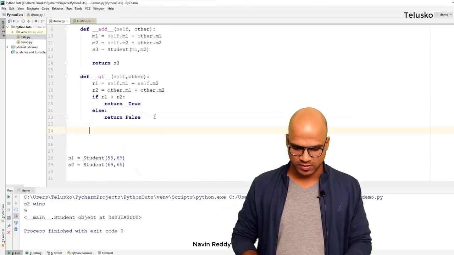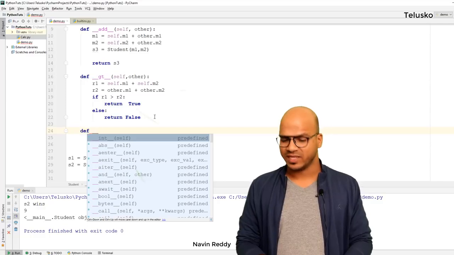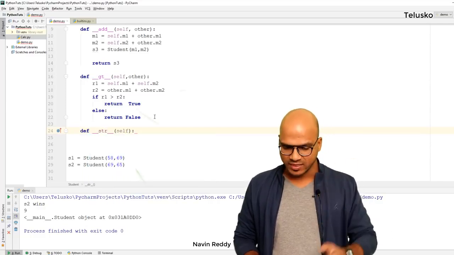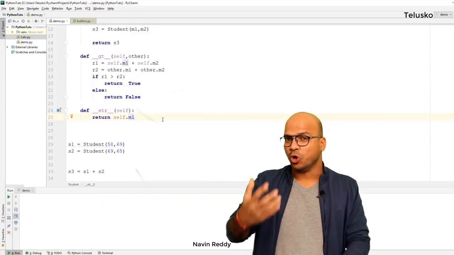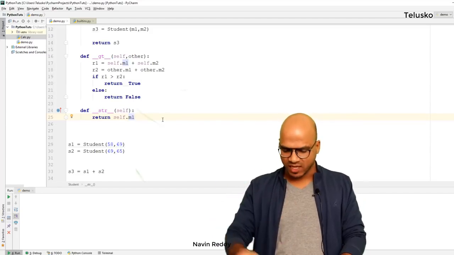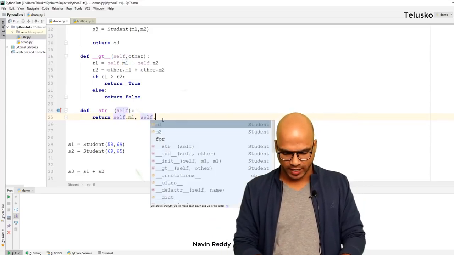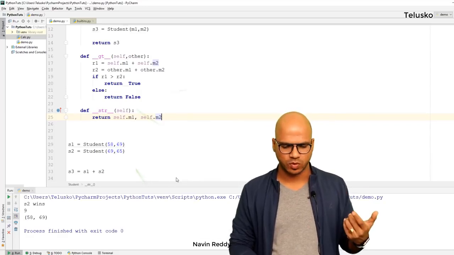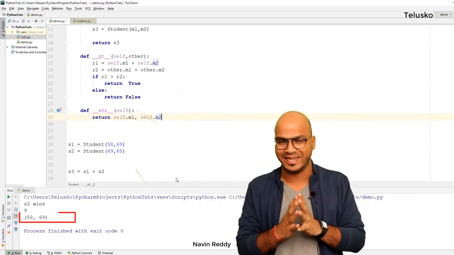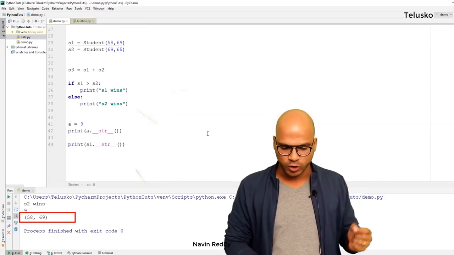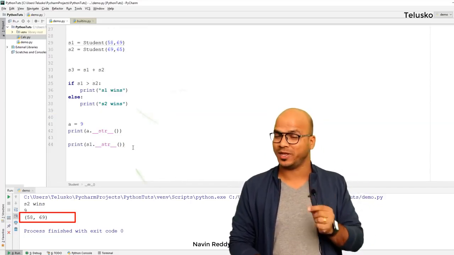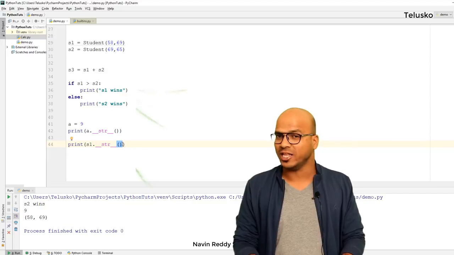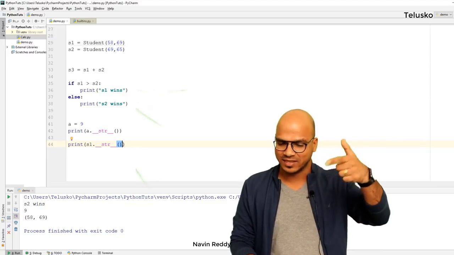So what I will do is I will say def, and the method name is str, so you have to define this by yourself. So we want to return the value of m1 and m2, right? So you will say self.m1 comma self.m2. And now if I run this code, it will return a tuple, of course. Let's run this code, and you got it. Can you see that we got 58 and 69? So now if you want to print the object, it will not print the address, it will print the values, right? Because we are overriding the str.